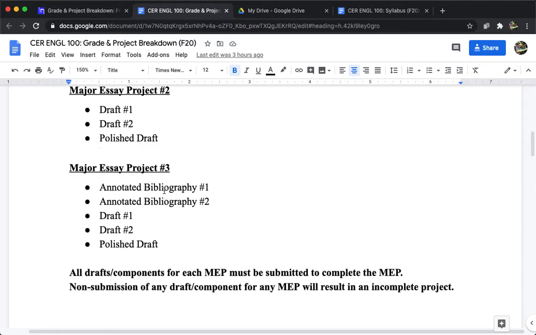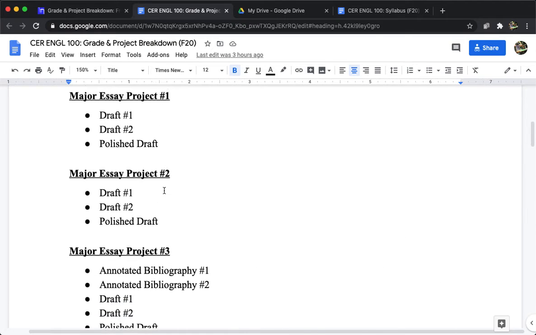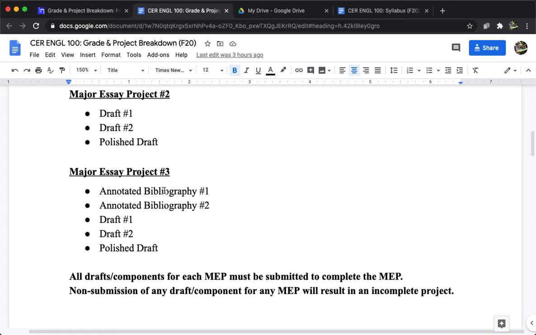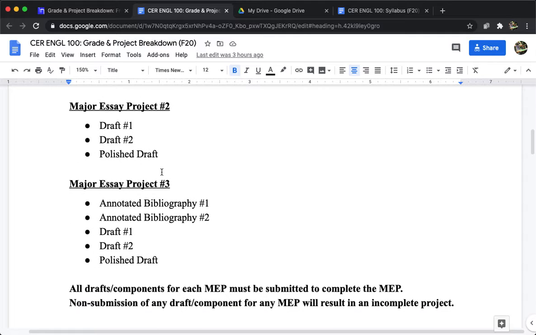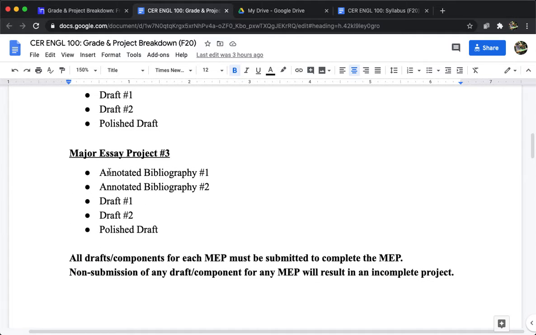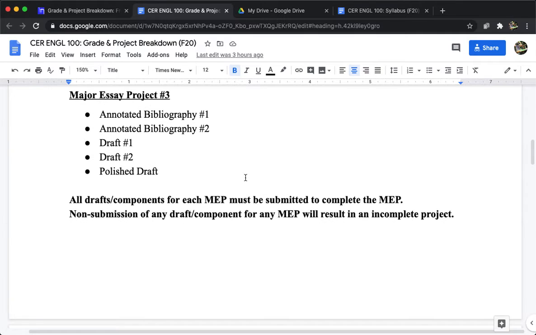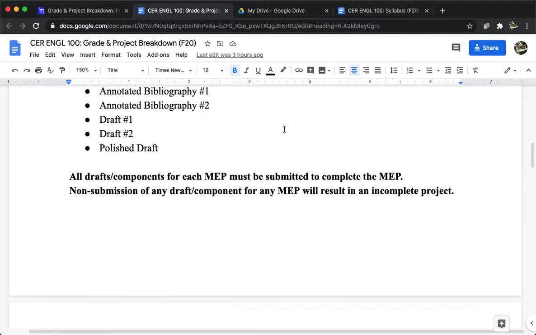So in order for any of these 3 major essay projects to be considered complete, students need to submit all of the components. So in order for major essay project 1 to be considered complete, a student would need to submit draft 1, draft 2, and the polished draft. You can't skip draft 2 and move right to the polished draft, or not submit a first draft, or whatever the case is. All 3 of those need to be submitted, just as for the major essay project 3, all 5 of these components need to be submitted. Okay, so that's important. In order for a project to be considered complete, everything needs to be completed. Makes sense, right? Okay, moving on.